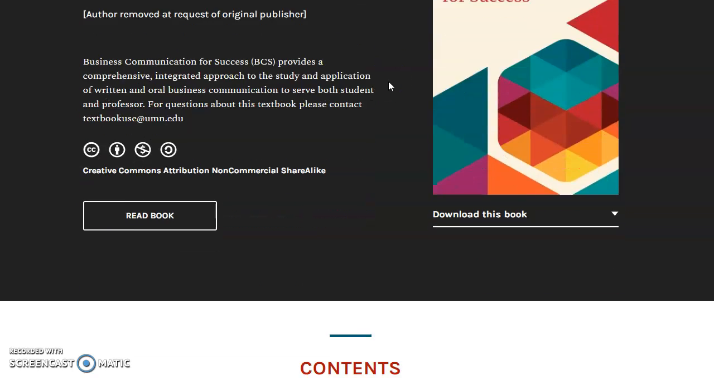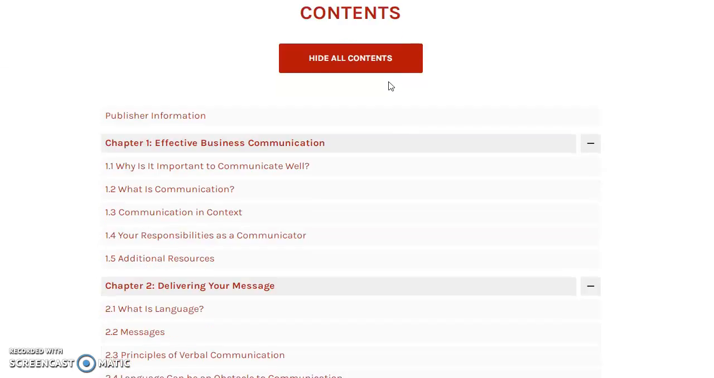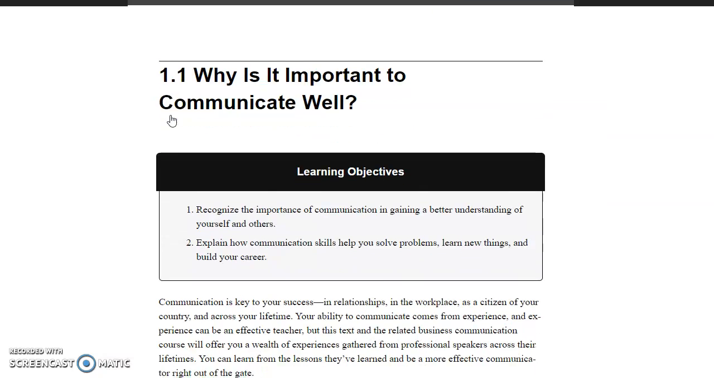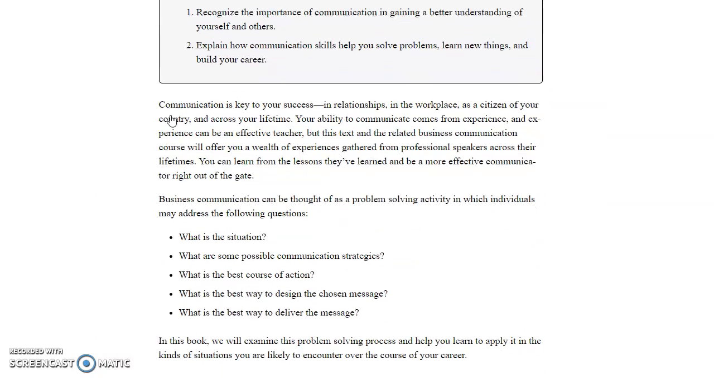One is you can scroll down and there's the book. It's at the bottom of the page. You can select any link and it'll take you right to the book. So this is the actual book.